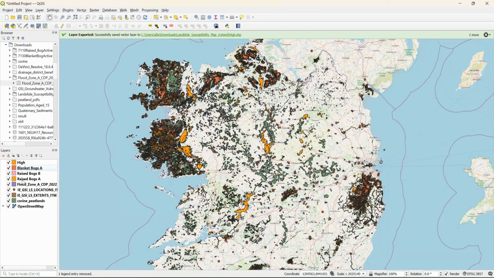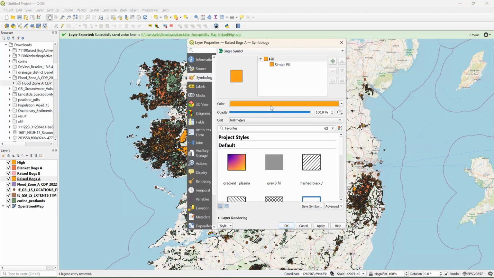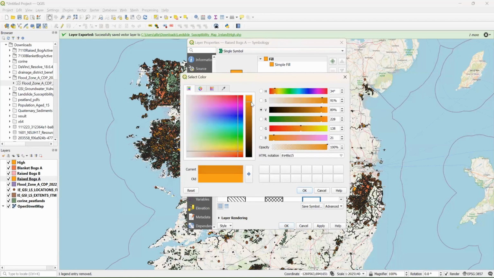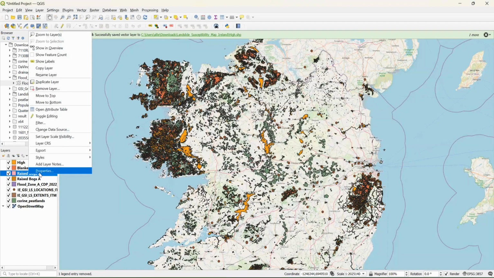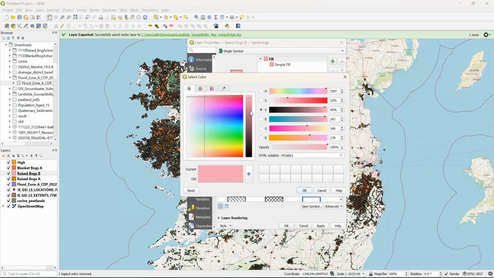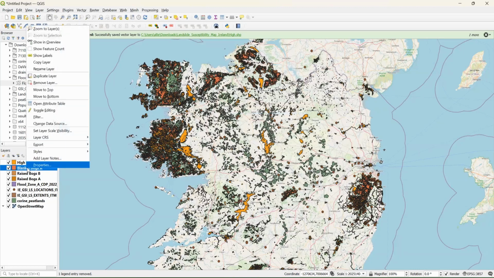All right, let's make our bog information from NPWS all the same color. So right click, go to properties, and I'm going to say, we'll make them all a little brown color. Symbology, color, and I'll go with this. Okay, all right, properties, we'll also go for that little brown color, kind of. Okay, and we'll do our blanket bogs as well.